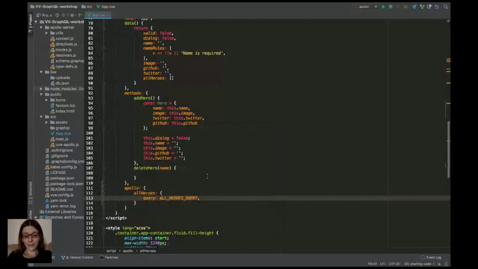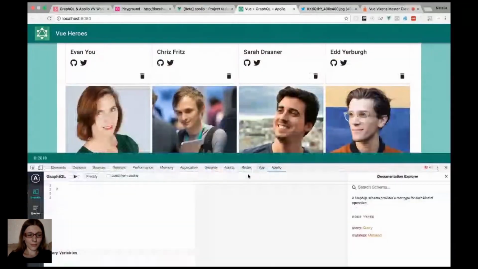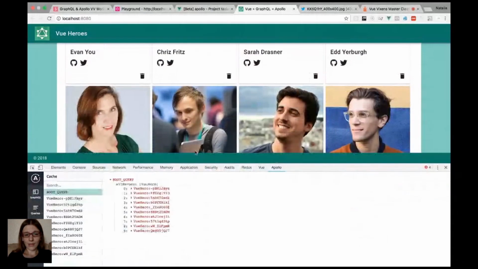Let's try to work with mutation to fix this. And I want to show you something. It's actually Apollo DevTools, where you can see the cache. And this cache means all this data are stored and cached right now. And there is our query with this query string.